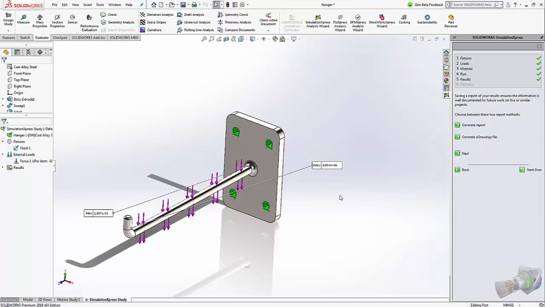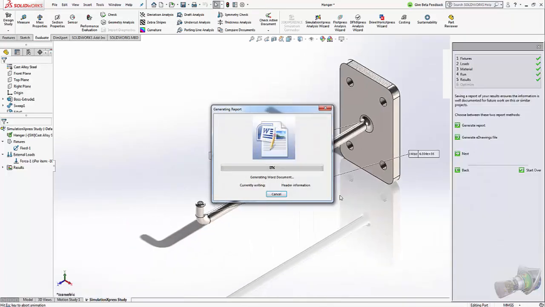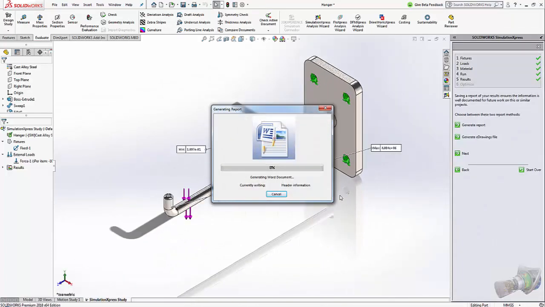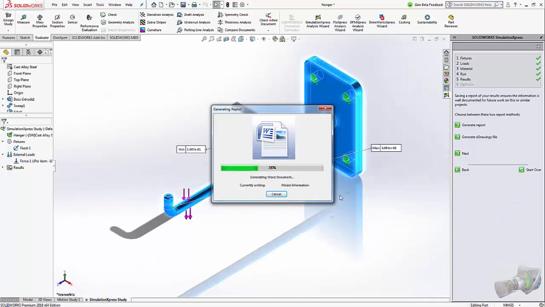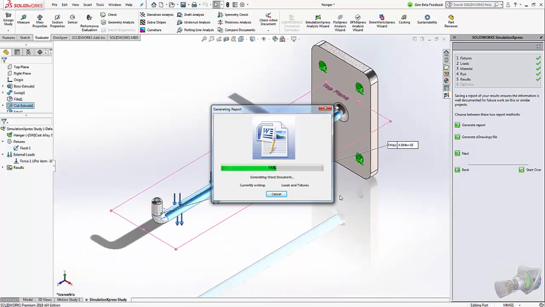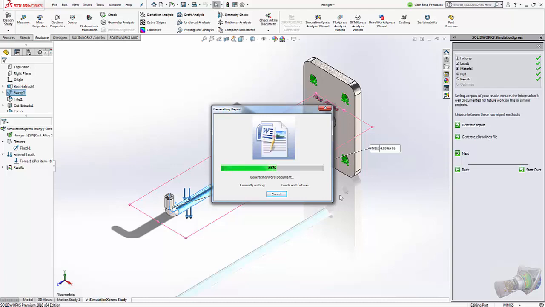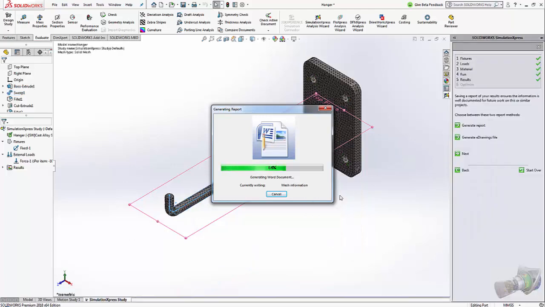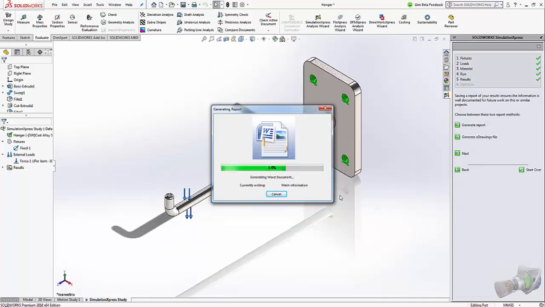You can click on generate. So when you click on generate, you can easily see that SolidWorks automatically takes snapshots and all the boundary condition details which you have applied, and it will add up to the library. Later it will compose a Word document and then you will get a nice report. So let it create the report.